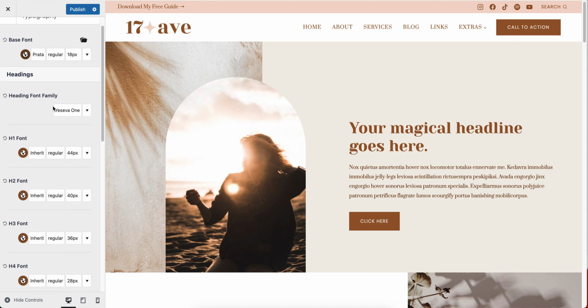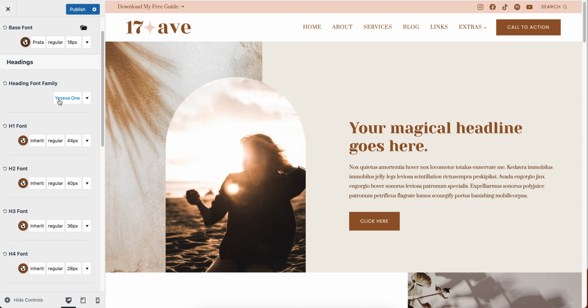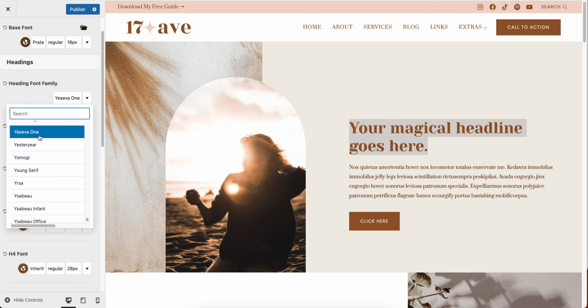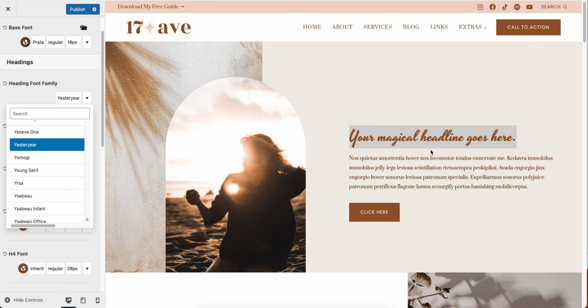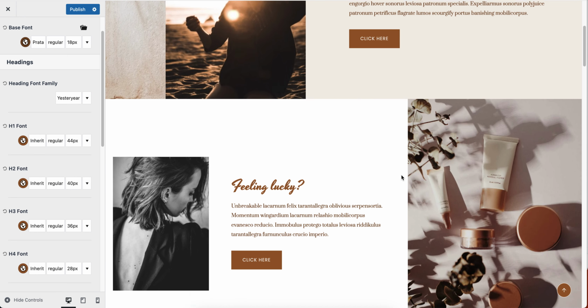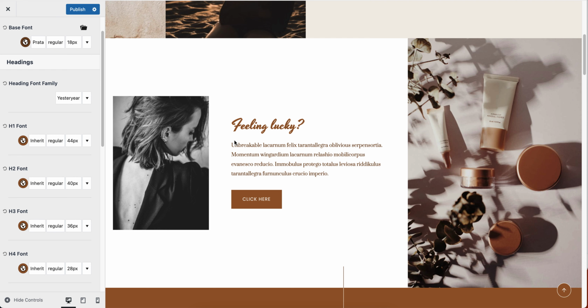Then as I scroll down to headings, I can set a heading font family. So I have chosen Yaldevi 1. That's this font right here. But as an example, I will switch this to Yesteryear. And then all of my headlines have updated to this font instead.